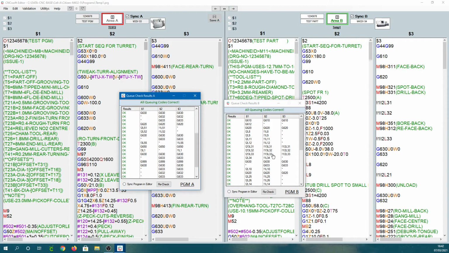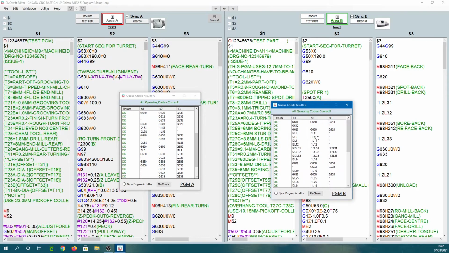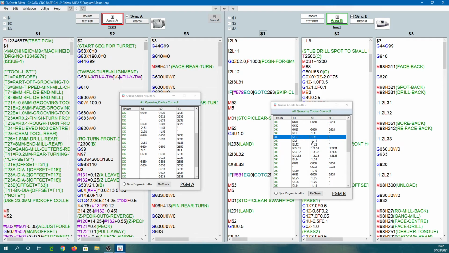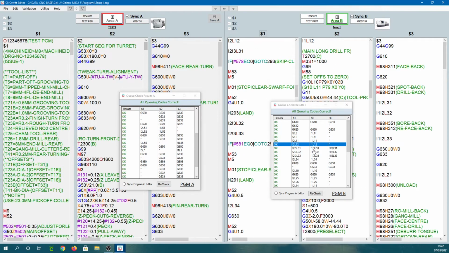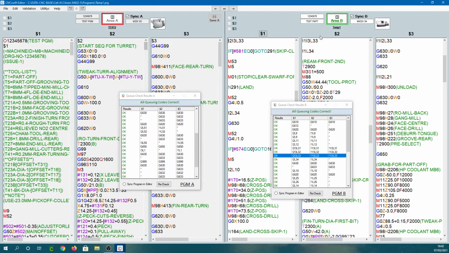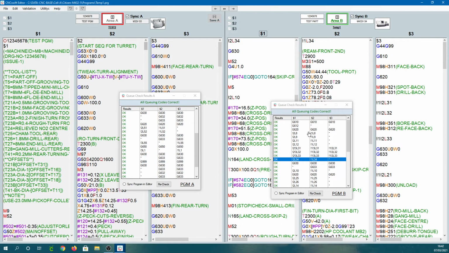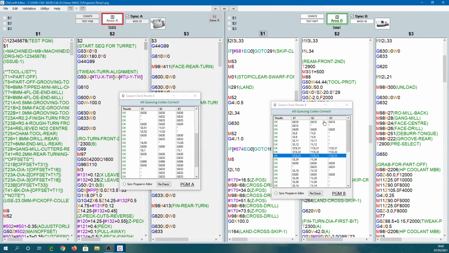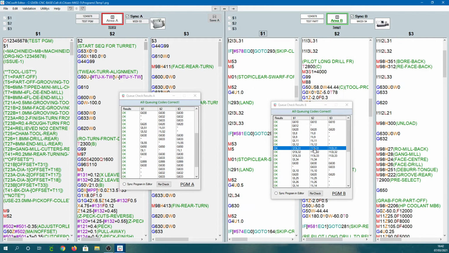Right, let's go through on area B. What we'll do is if you click on any of these lines, it will take you to the top of the program, and you'll see the line that you've clicked on. This can be quite a useful feature as you're going through, particularly if there is a problem.